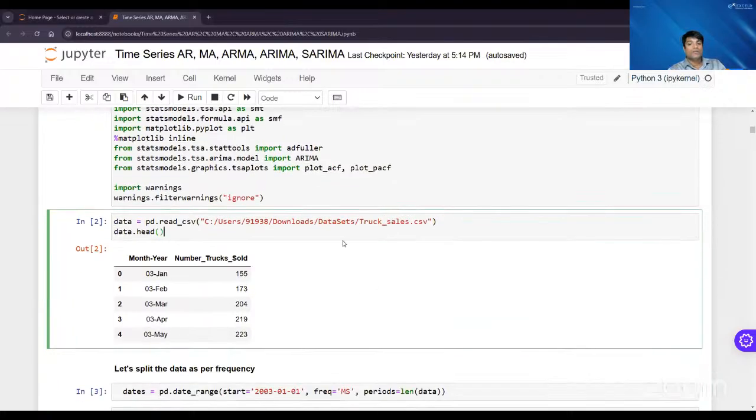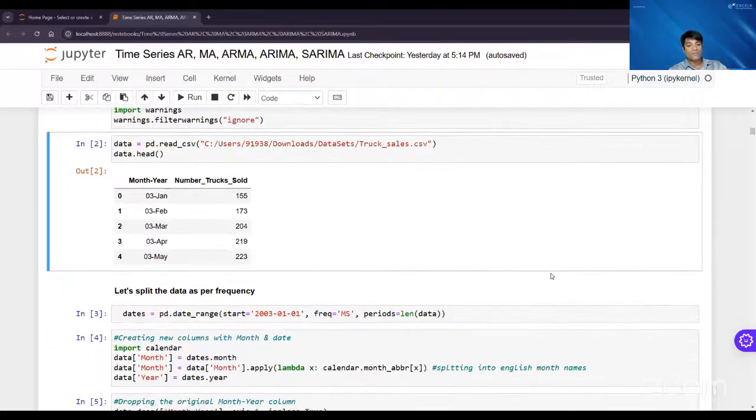Now, this is the data set that we are trying to use. I think I've shared it with you also, right? I've shared the link to the data set as well as the data set itself. So we are trying to analyze the truck sales data. We just printed the head of the data. We can see that the data has the number of trucks sold and the month and year of the data. Okay, so this is what we are going to do.